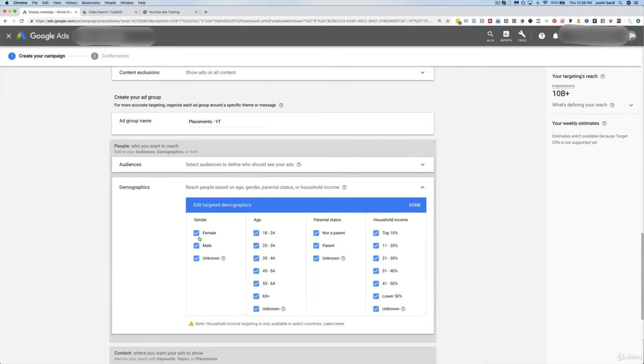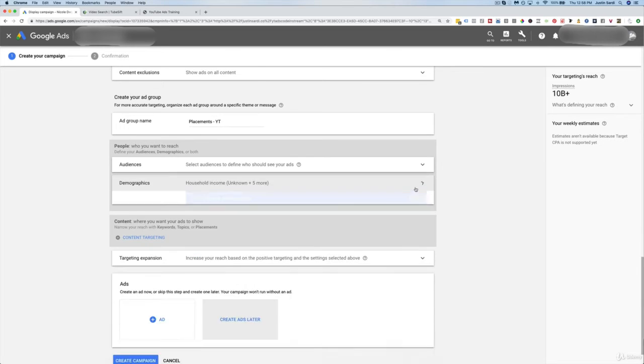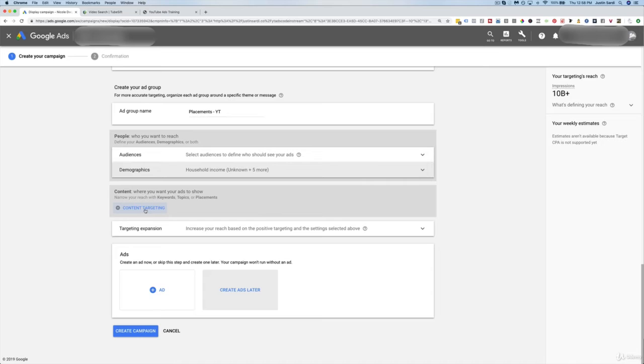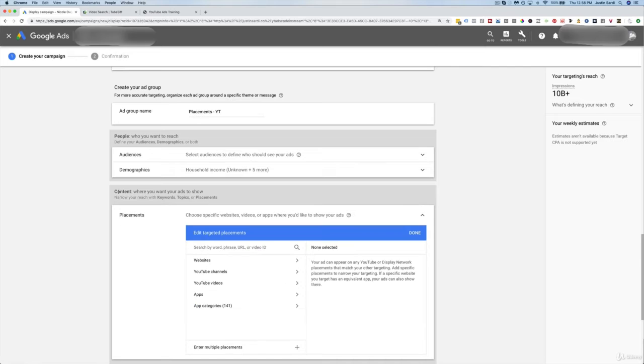So we'll go demographics. We'll obviously choose our target demographic. I know that the lower 50% of household income doesn't tend to buy $1,000 products, so I usually exclude that, but that's just me. And then we can do content targeting right here. So you can see keywords, topics, and placements. So we can go placements, right?